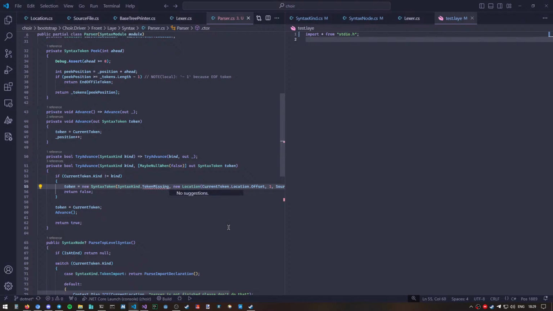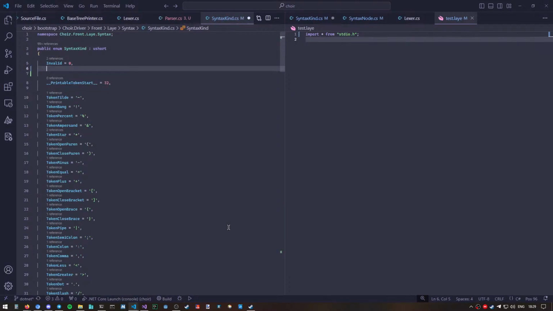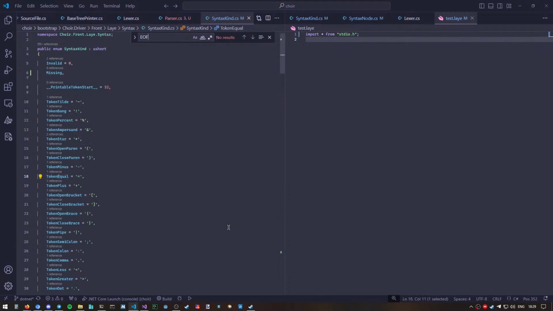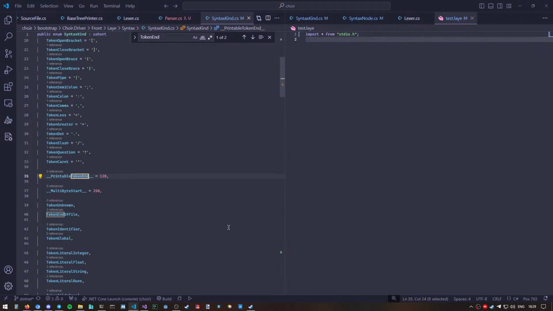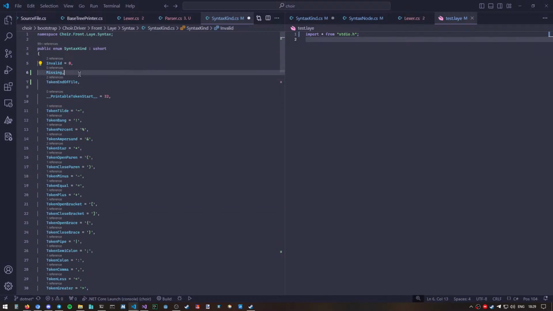Okay, so we need a token for missing. We're just going to put that right after invalid. Missing. Where did I put end of file? There. Token end of file. Token unknown. Interesting. I'm not using unknown, so I'm going to say that. I'm going to take token end of file.